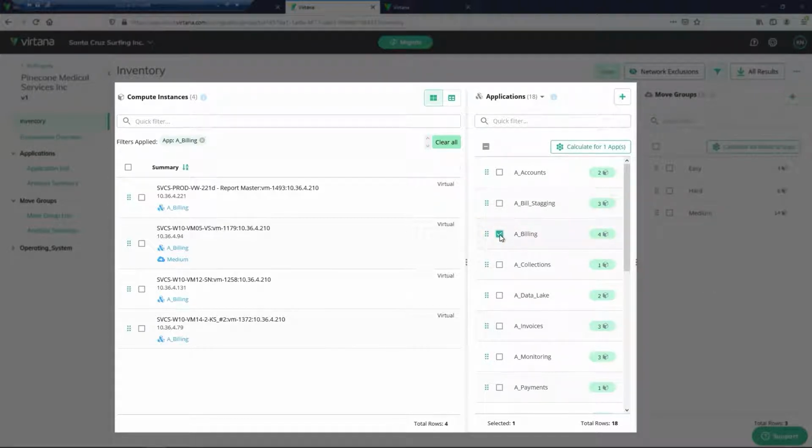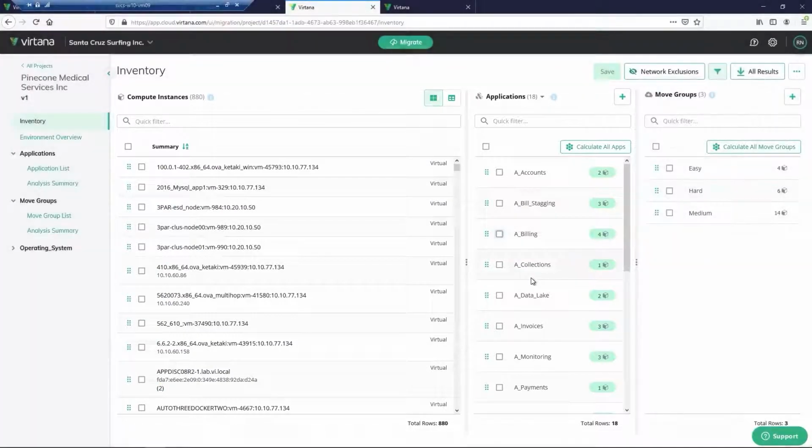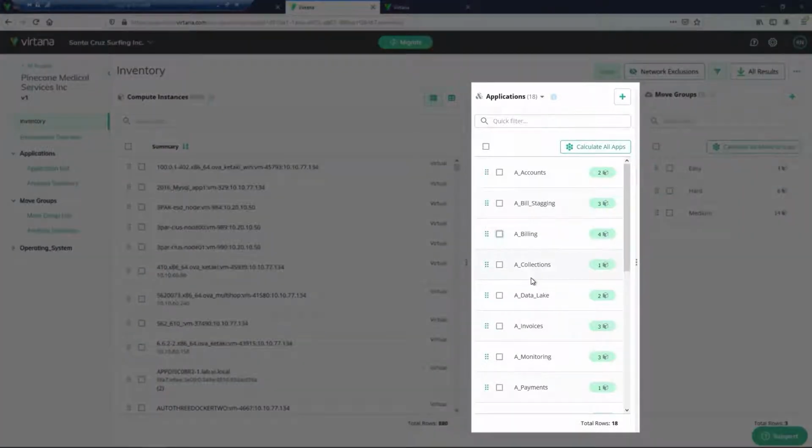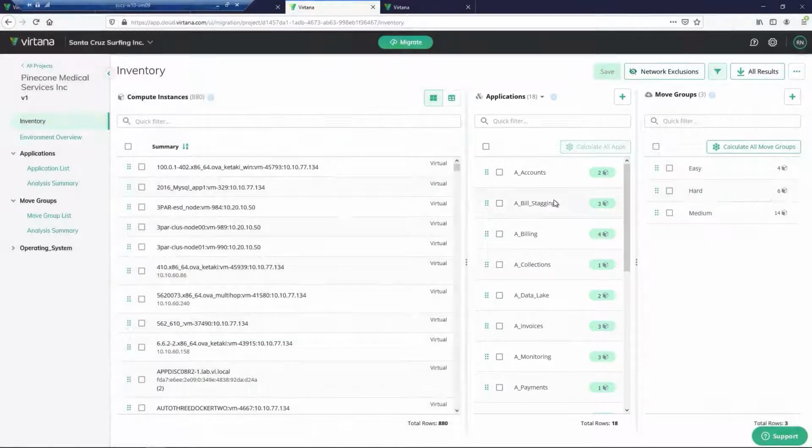So I believe the second stage was dependencies. Where do we go to complete that portion? Absolutely, Jennifer. So the next point is Virtana Migrate allows us to calculate the dependencies amongst all the applications. And the way we do it here is by clicking on calculate. So that's what I'm going to do. I'm going to click calculate dependencies.